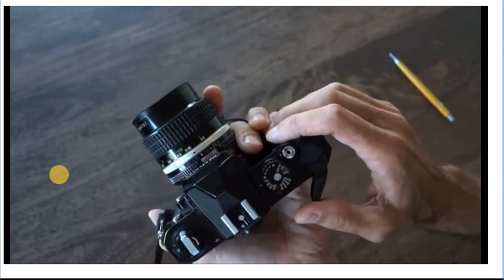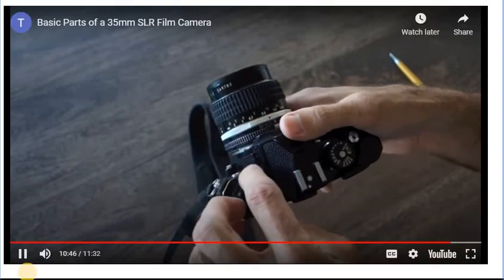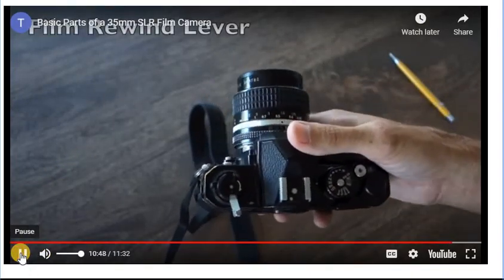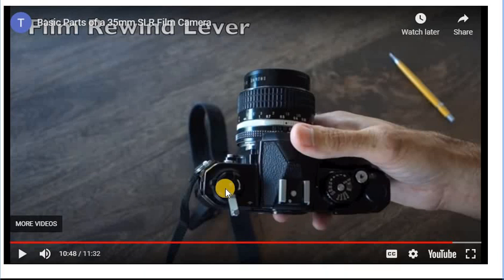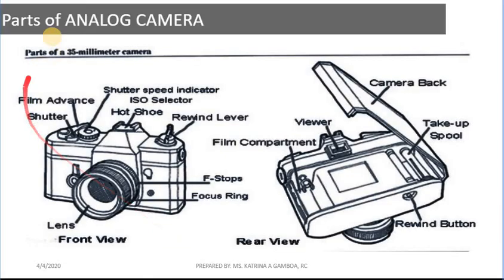But when you get to the end of the roll, it's time to rewind it. To rewind the film, you use the film rewind knob, usually. So that is enough. That is a film rewind lever para i-rewind nyo mamaya yung film. So let's punta na tayo isa-isa. So these are the parts of analog camera.